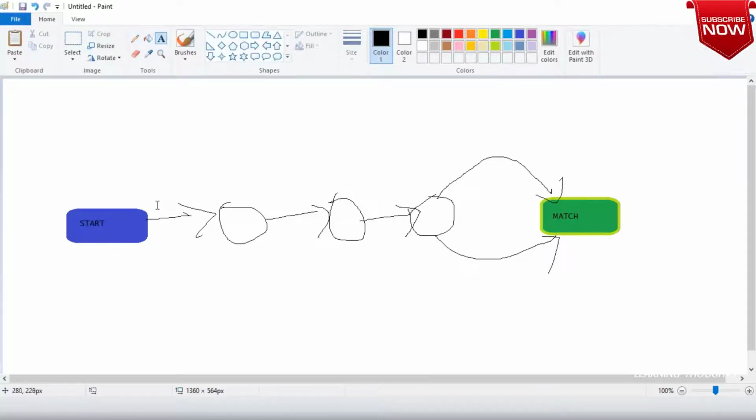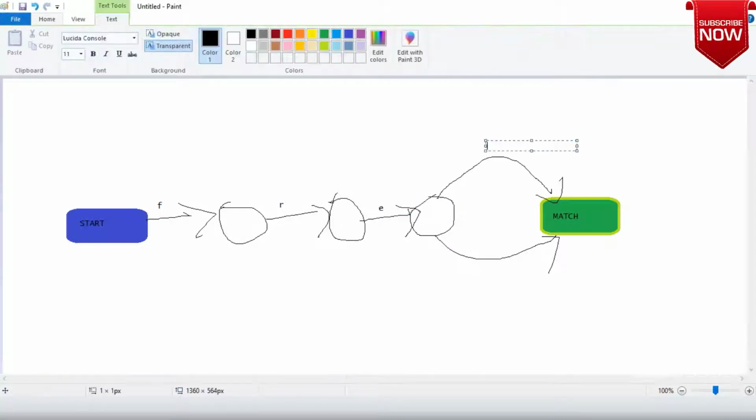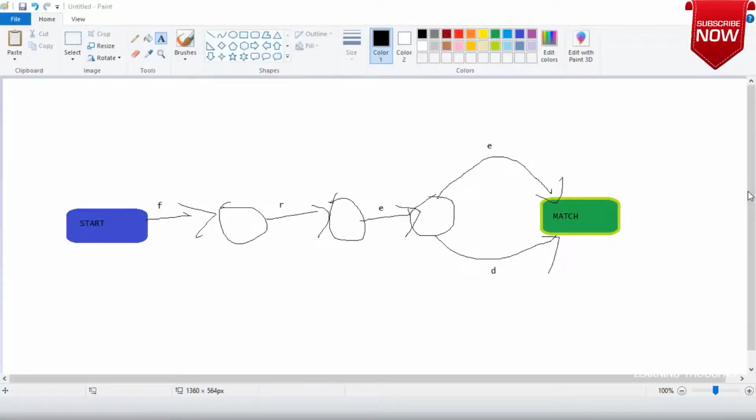So I will have F over here, R over here, E over here, and E over here, and D over here. If you see, look at this graph. In this graph, there is no confusion. In this graph, there will be no confusion. Yes or no?